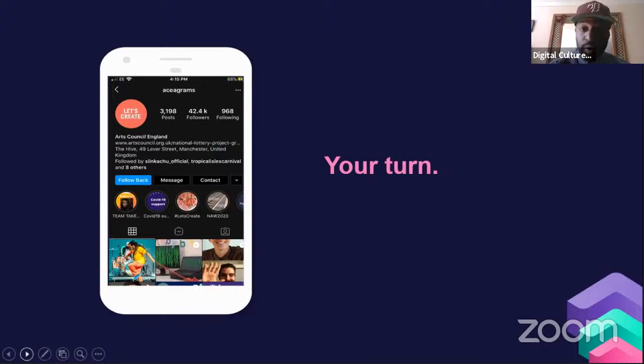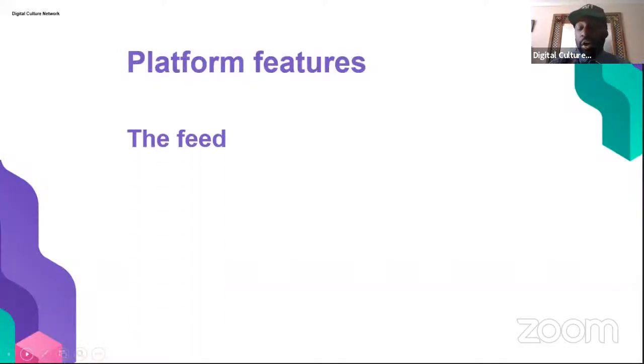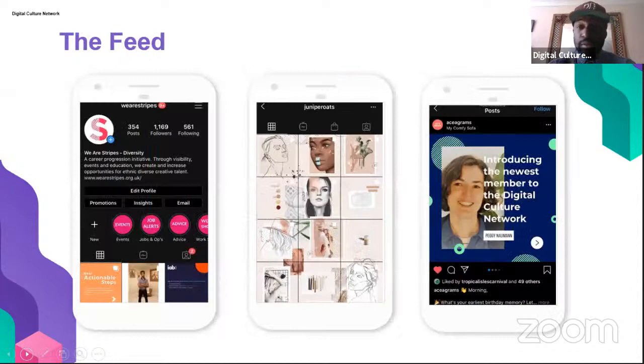Okay, so let's go. Platform features and how to use them. We're going to concentrate in this segment on the feed, stories, and IGTV. The reason we focus on these three elements is that they're the three main tools for Instagram. The bulk of the platform's features are based there, and that's where you're really going to get an idea of how to use the platform at its best and really build an audience. We're going to look at your profile, how to optimize your profile. We're going to look at your grid. Then we're going to look at your actual feed, and the type of post that you can put up on your page.